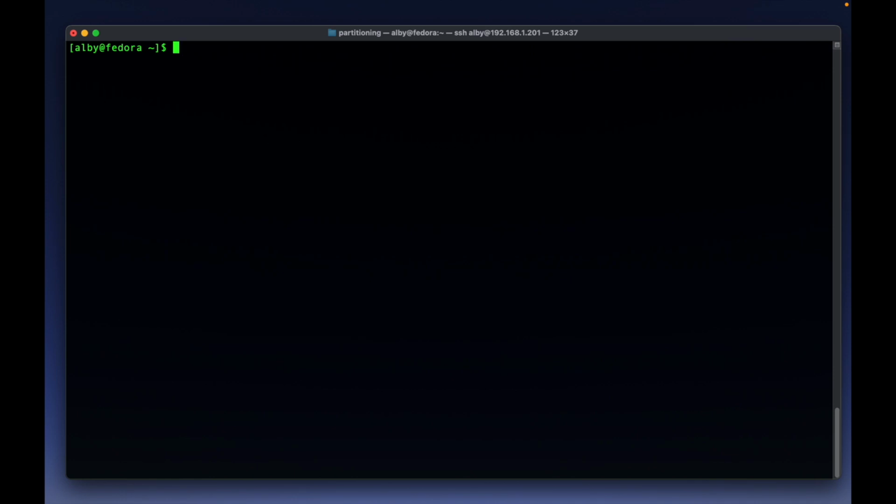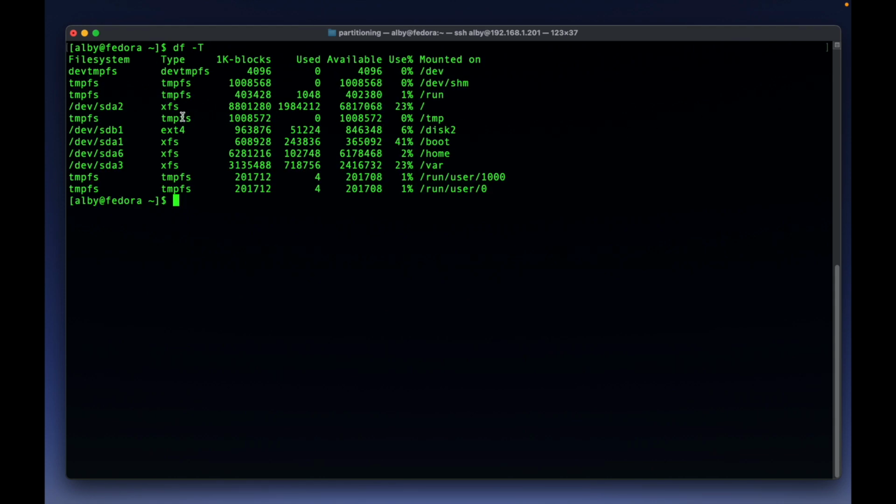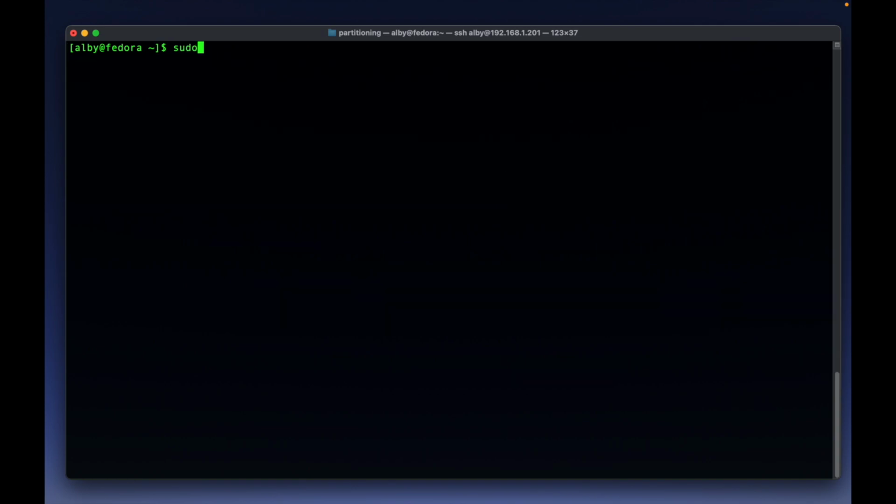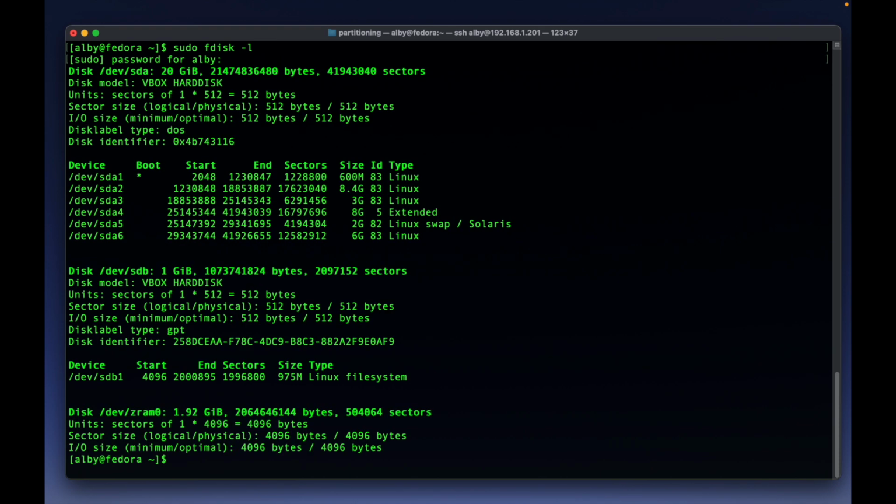In order to be able to handle disks, partitions, file systems, there are some commands that can help you. The most popular commands used to display and manage disks and partitions are df, fdisk, gdisk, and parted. For instance, with df -T, you can display the type of each file system. Fdisk allows you to manipulate the disk partition table. With fdisk -l, you can display all the information related to the disk and partitions.